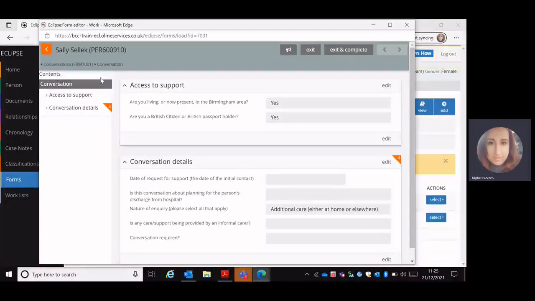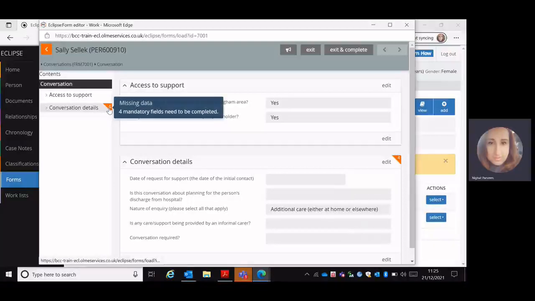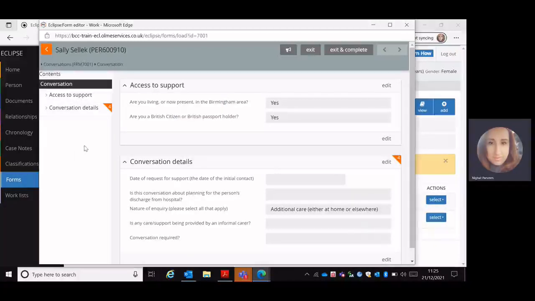And that should take you straight to the conversations form. And as I mentioned before, everything is on the side menu here. It's telling you there's 1 orange flag with 4 mandatory fields to complete. But if you keep an eye on this, according to whatever my answers are, this section will expand.